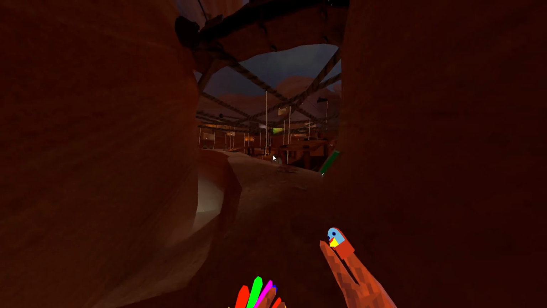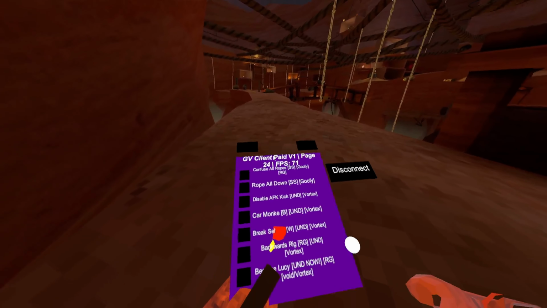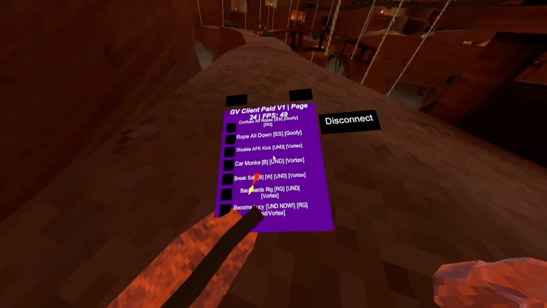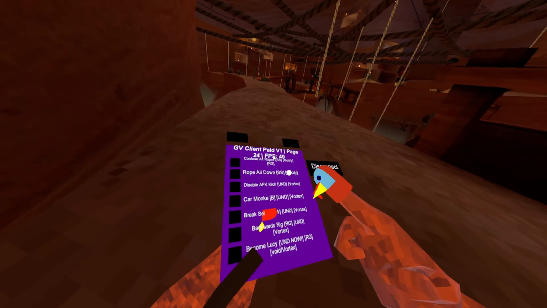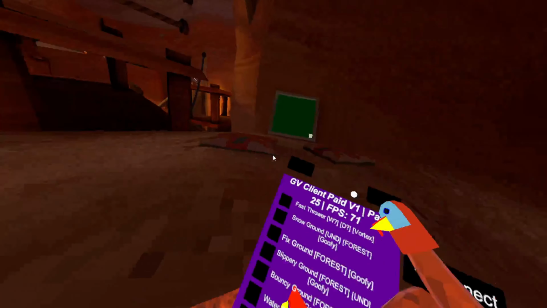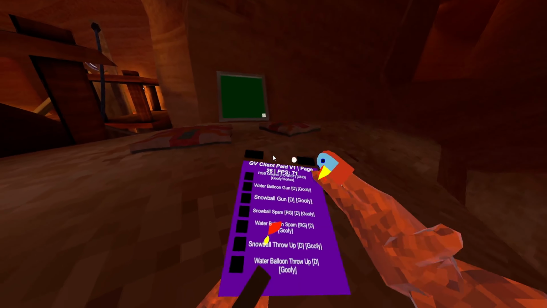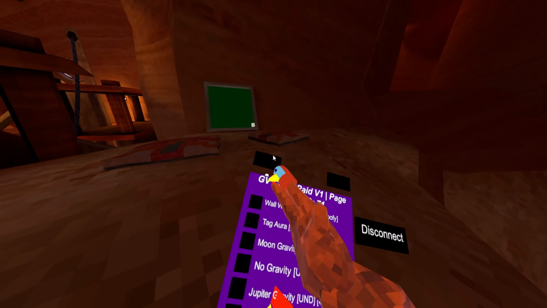Wow, car monkey, guys. Break. Break set. Back or break self. Backwards rig, become Lucy. Oh my god, fast thrower, snow ground. Bro, snowball gun, that's detected. Oh, all this stuff is detected.